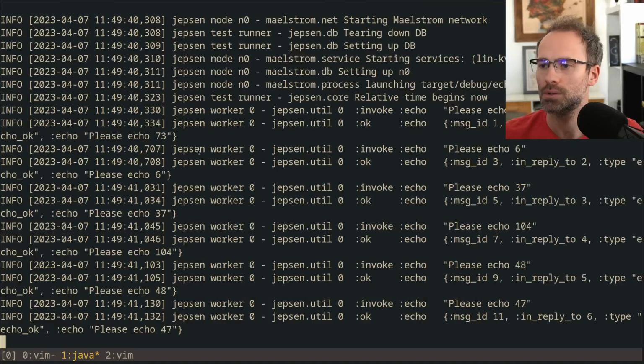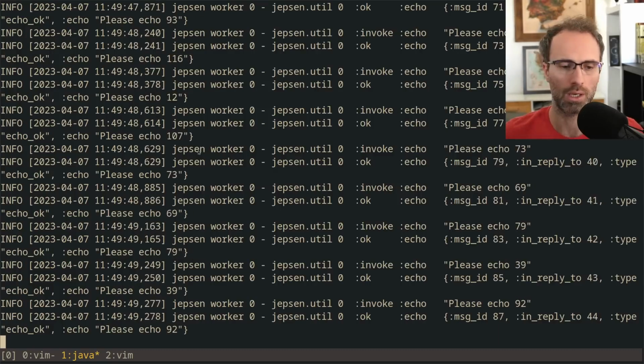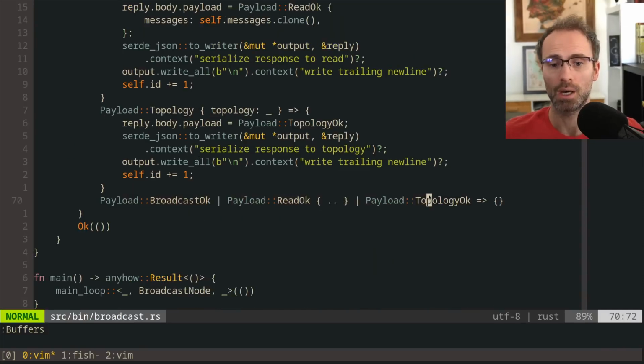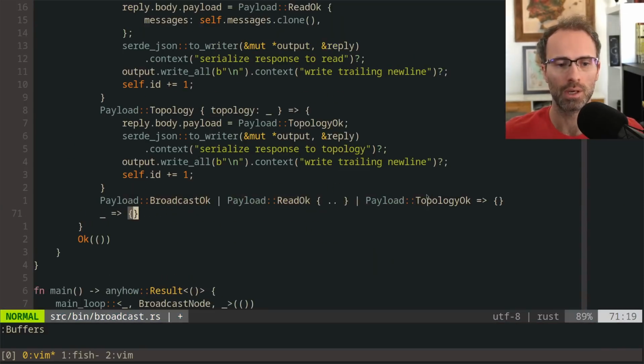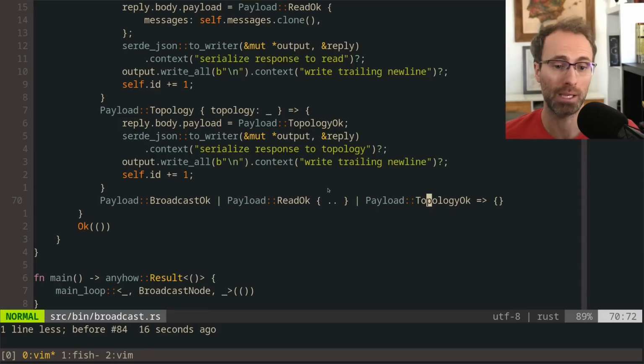Why don't you use match all but list the other variants explicitly? Where? Oh, you mean here for the OKs. I don't love doing this because I want to know if there are variants that I've forgotten to list. Does that answer your question? In theory, I could do this and just say do nothing for those. But if I, for example, added another payload variant, I want a compile error telling me I'm not handling that variant, which I wouldn't get if I had underscore there.